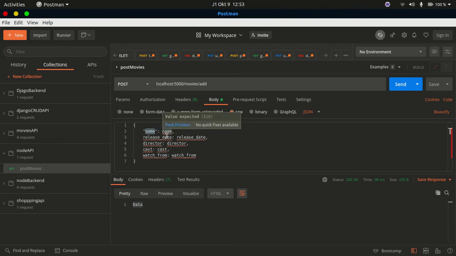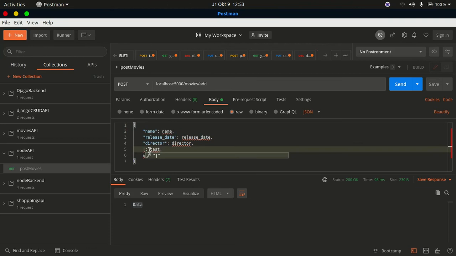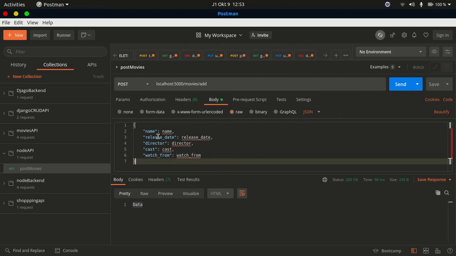So the name, we can get the name of any movie that you want, the release date, the director, the cast, and then the other stuff. So I'm just going to put all of this into a string for now. Just put all of that into a string, and save the time for typing. So let me just bring back that, and then the watch from, and I'm going to put all of that into a string. And now I'm going to provide this value.